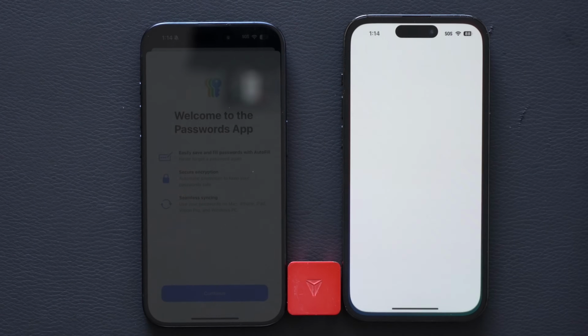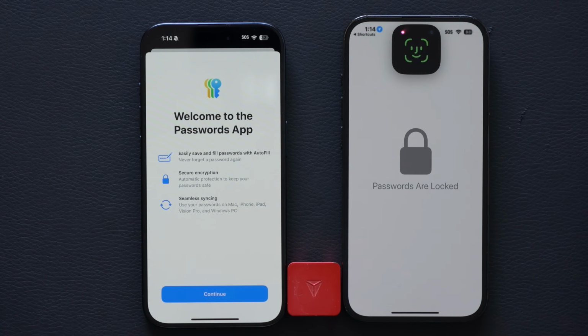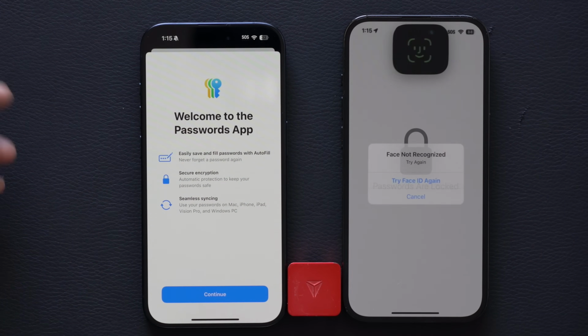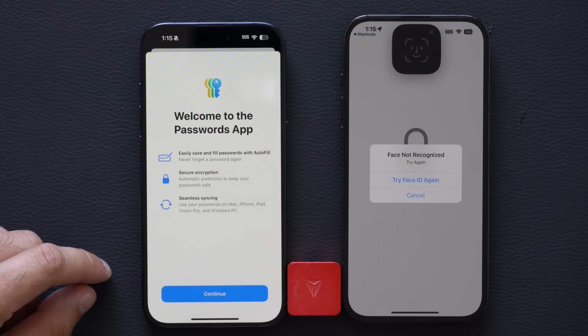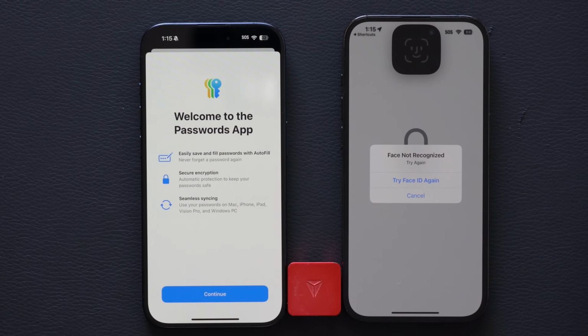Previously I did this, and it would just launch the Shortcuts app and take me to the settings where I would locate my password. This is way more convenient, easy for the non-techie iPhone user.